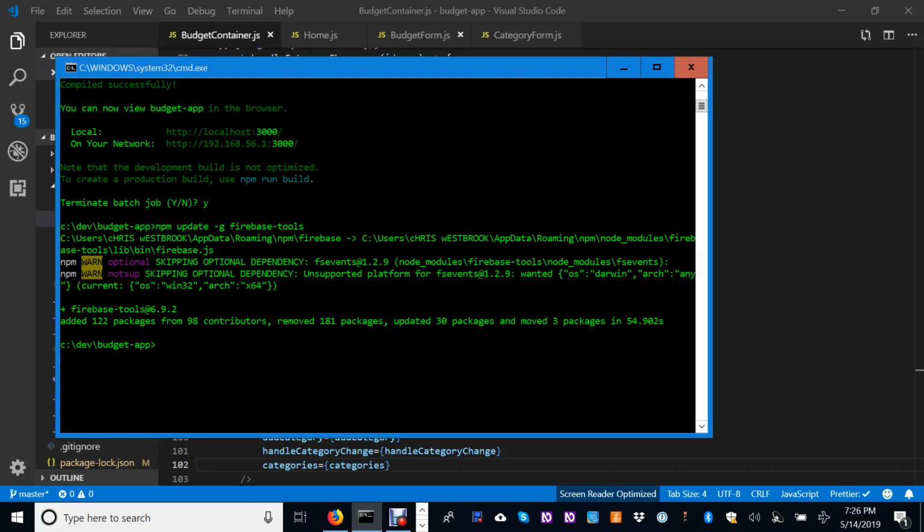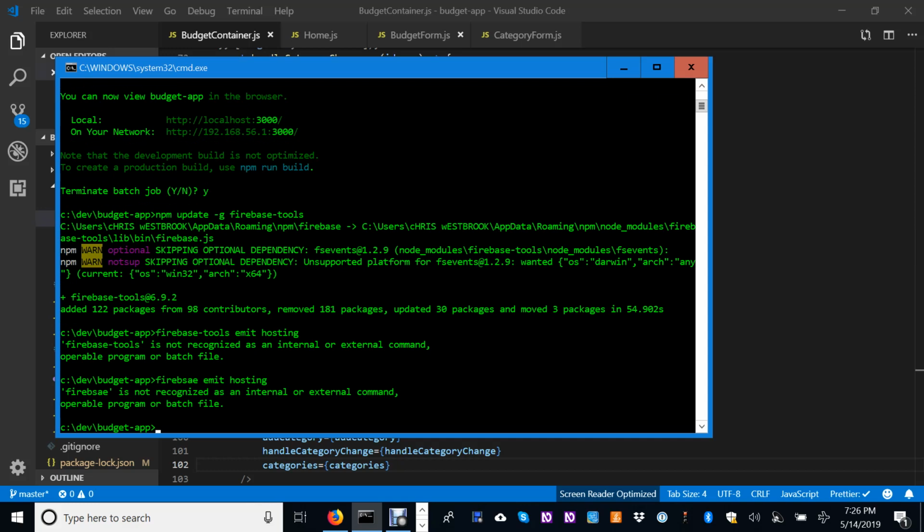So I think the command here is firebase-tools emit hosting. We'll find out. It's either firebase-tools or firebase. I think it's firebase-tools. We'll find out here. Firebase-tools is not recognized as an internal or external command, operable program or batch file. Oh, okay. Let's try firebase. Firebase is not recognized as an internal command. Dev budget app, firebase emit host. I knew that didn't sound right.